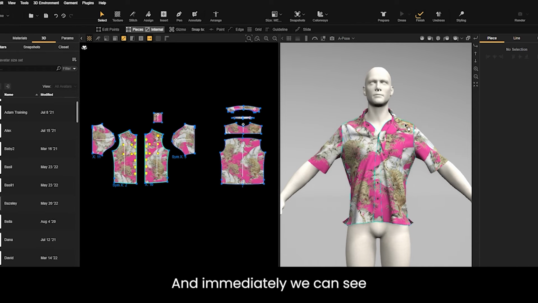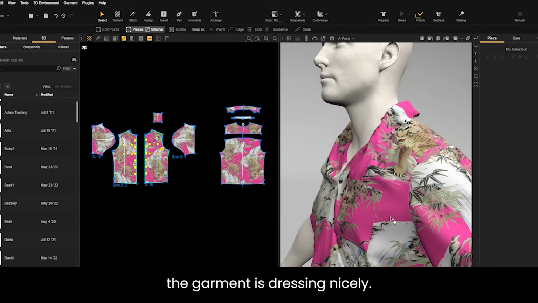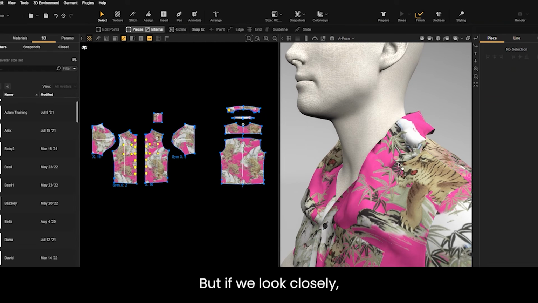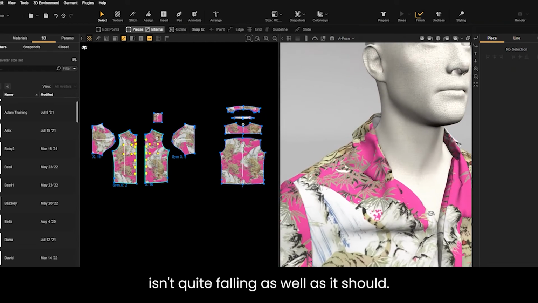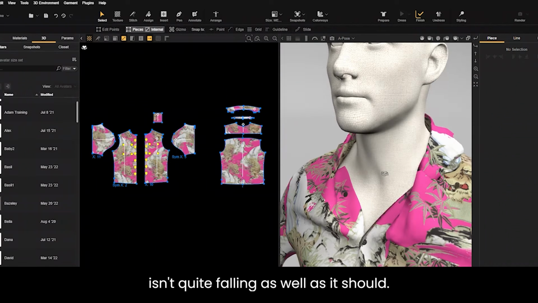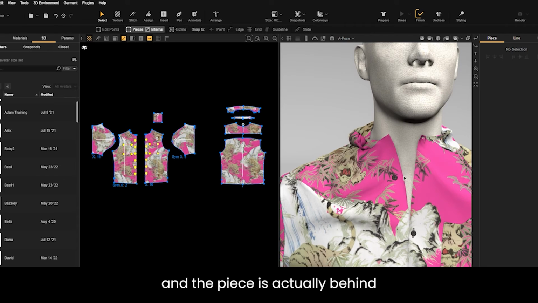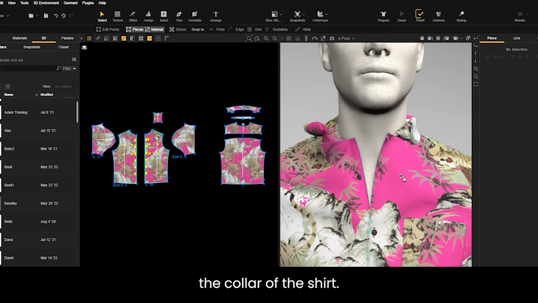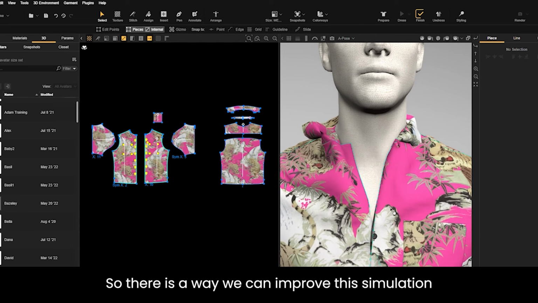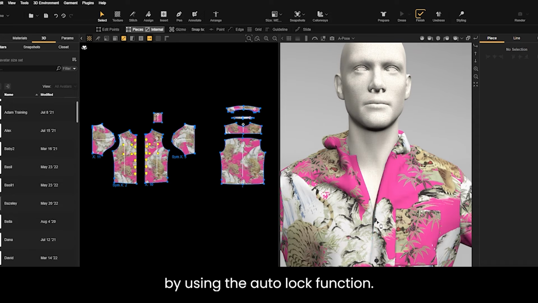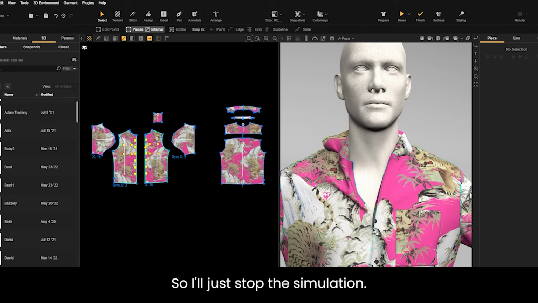And immediately we can see the garment is dressing nicely, but if we look closely, we can see that the collar isn't quite falling as well as it should. I think there's some collision there, and the piece is actually behind the collar of the shirt. So there's a way we can improve this simulation by using the auto lock function. So I'll just stop the simulation.